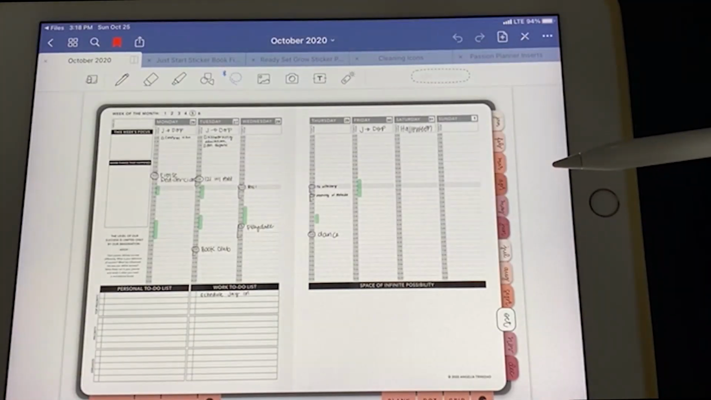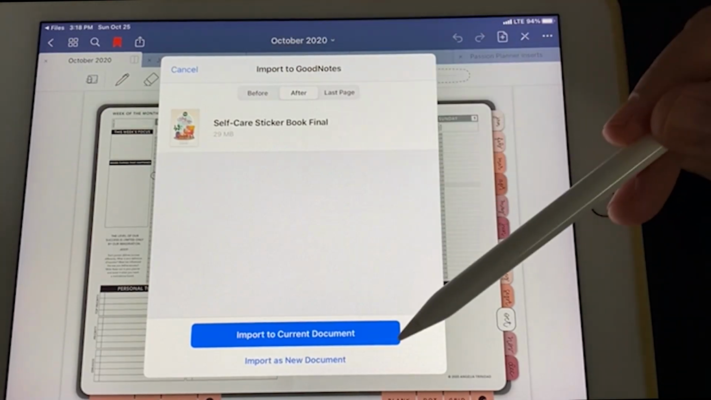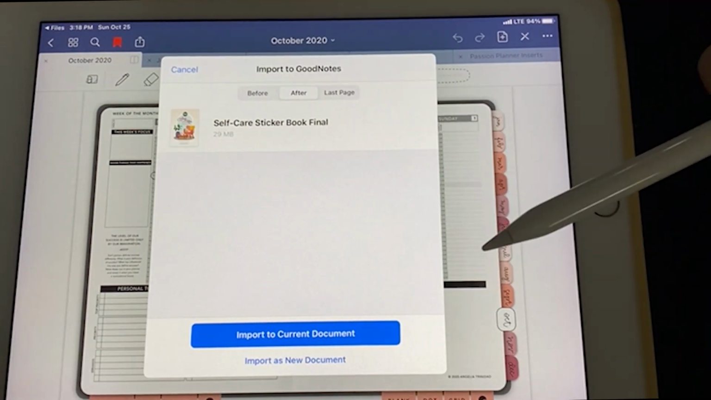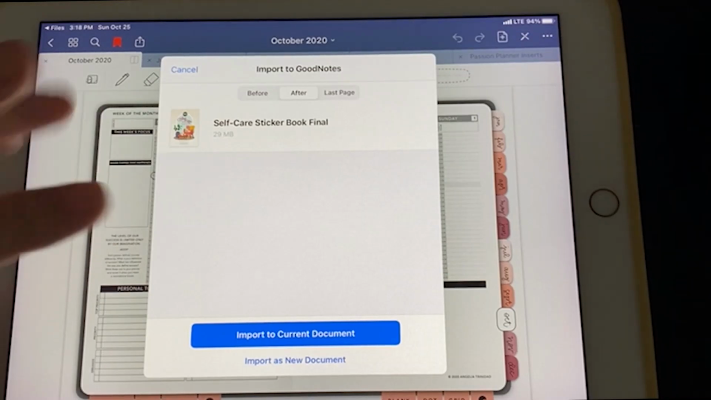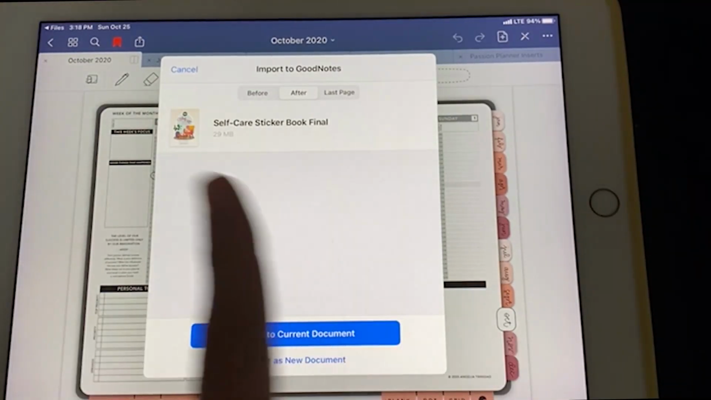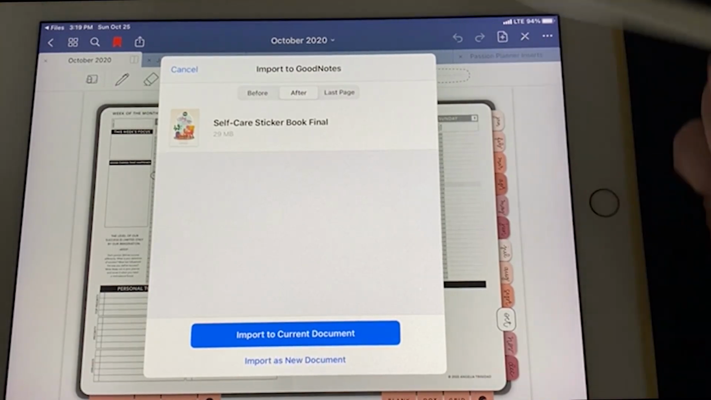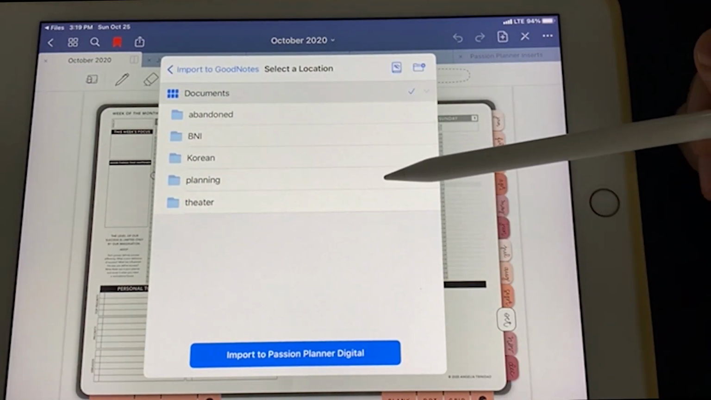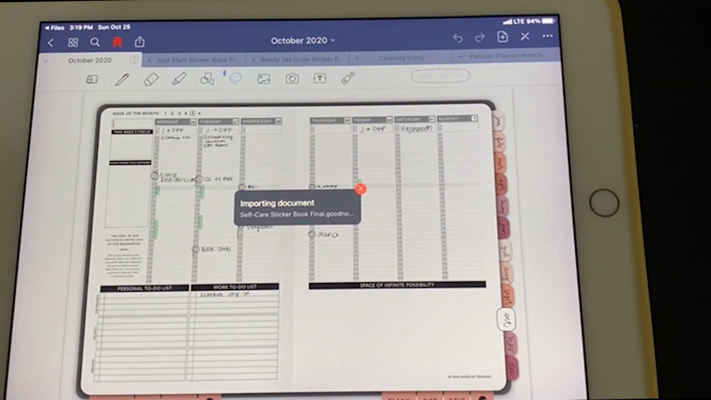Okay. Add to GoodNotes. Let's try this again. There it goes. So do you want to import it to the current document? What this would do, guys, if you import to the current document, it's going to stick it right in the middle of my planner. So I'll be like October, week 1, week 2, week 3, sticker, sticker, sticker, sticker, sticker, sticker, sticker, November, December, like it'll put it right in that document. So my suggestion, import as a new document. I'm going to put it in planning, Passion Planner Digital, and that's just the folder that I have for that.